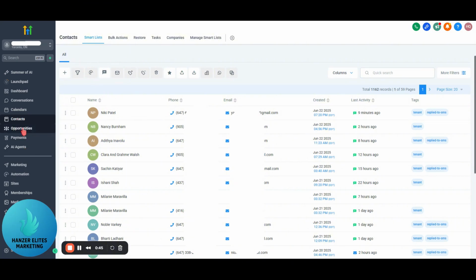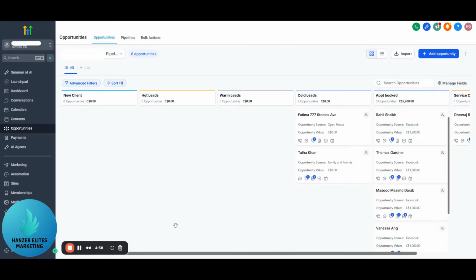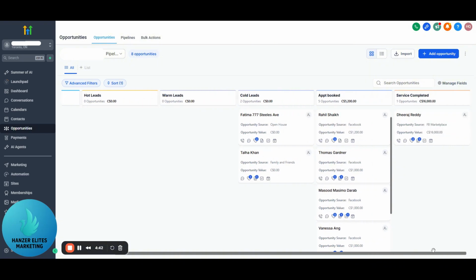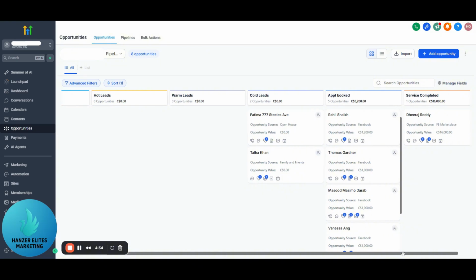And then let's hop into opportunities. Once you're in the opportunities, you see this is pretty much more of a pipeline. So you can drag and drop each person in. And you have here your sales opportunities, booked appointments. Looks like he has a pretty good amount. And then you'll see here, service completed. It looks like it has 16,000. I'm not sure what it was, but it looks like it's been completed, which is awesome.